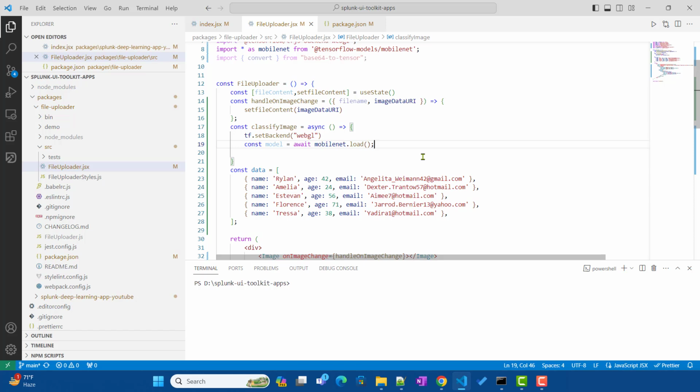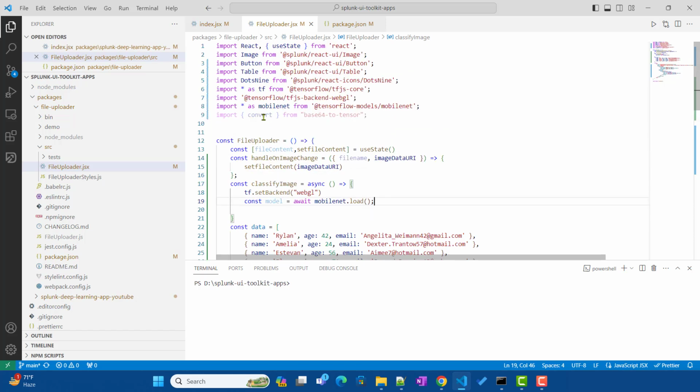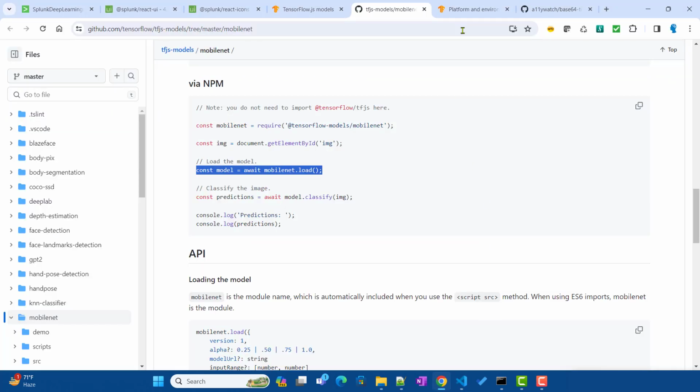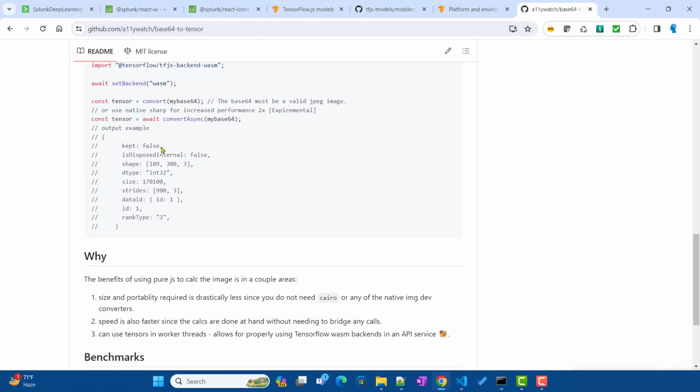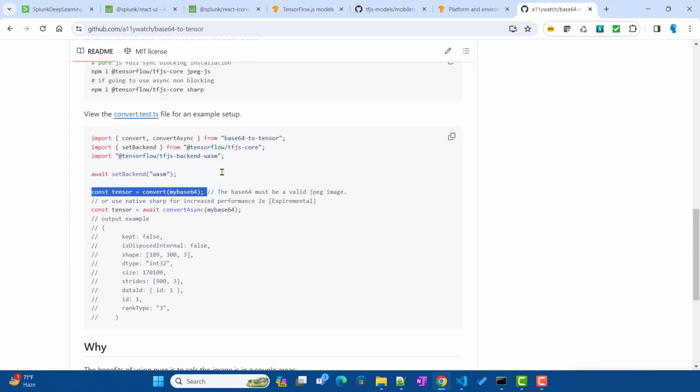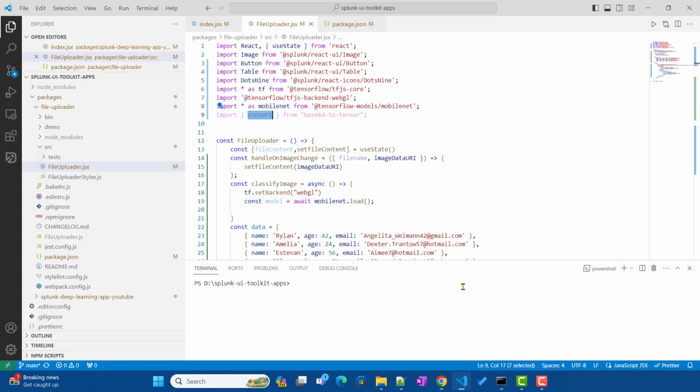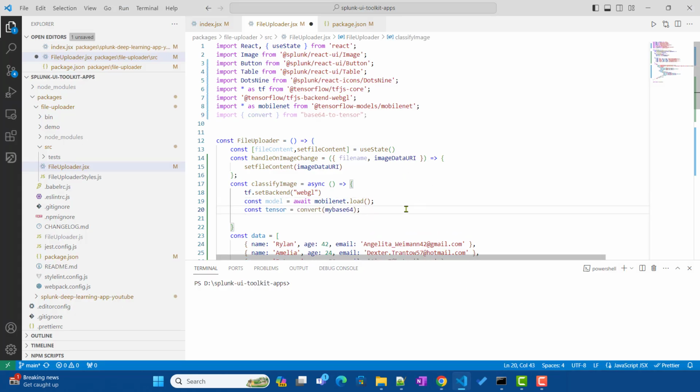Okay, now once the model is loaded, we need the file content converted to a tensor before we can call the classify method, right? So that's why this convert method will be coming into the picture. If I just go back over here, this is how you are going to convert it from base 64. So if I just copy it here, now what is the base 64 encoded image over here? That is getting set when the image has been changed for my image uploader, right? At that time we have set the file content, so that means this file content should be having the base 64 encoded image over here. If I just pass it to this convert method, it should create a tensor for us, right?